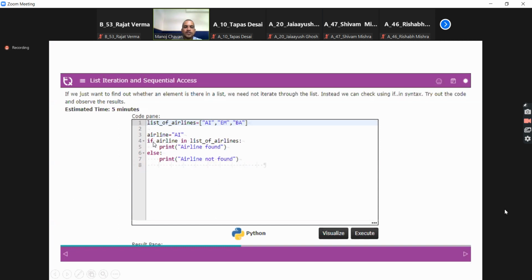Now, if is a keyword, airline is a variable name which we have given and we can give any name that we like. In is again a keyword. Whenever I say keyword, it means you have no option. You have to use it as it is. You cannot change it as per your wish. As far as airline is concerned, you could have given it any other name that you like, X, Y, Z. But you cannot play with if, you cannot play with in. These are keywords and they must be used the way they are and in the same position in which they are being shown here. So, if airline in list of airlines.